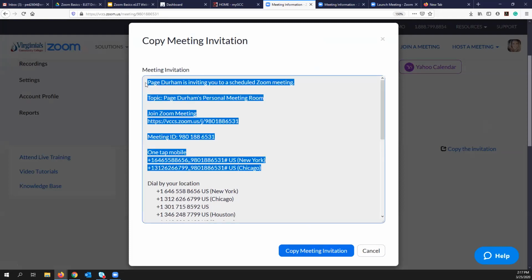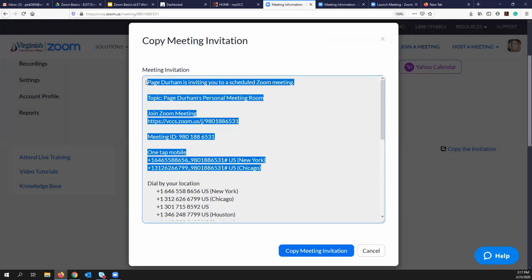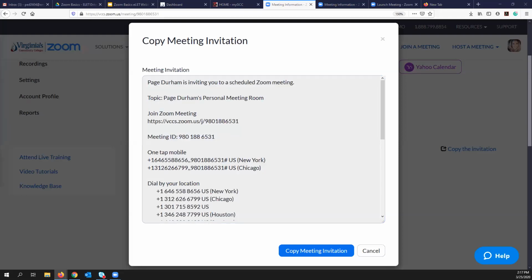I will copy and paste that into an Outlook meeting, or I copy and paste it into Canvas, or any of those things. So just keep that in mind, that when you are using copy the meeting invitation, if you use this button down here, that copies the entire thing. However, I just highlight the part I want and copy, right click, copy, and then I can go paste it wherever I want to go. So that is your personal meeting room.